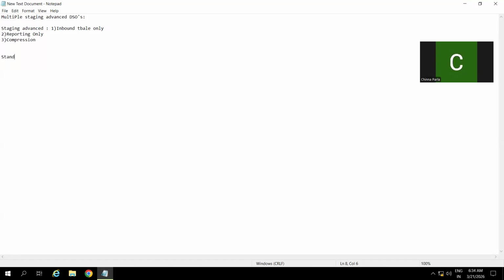Next is the standard ADSO, with the change log table. Okay. Next is snapshot ADSO.